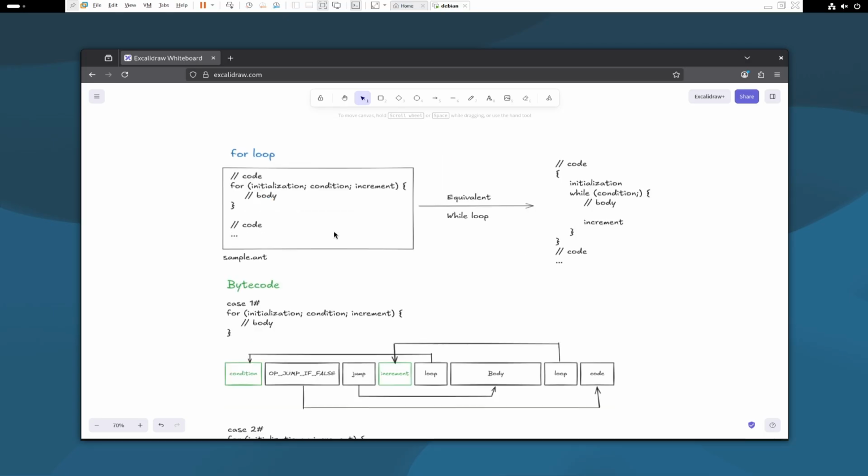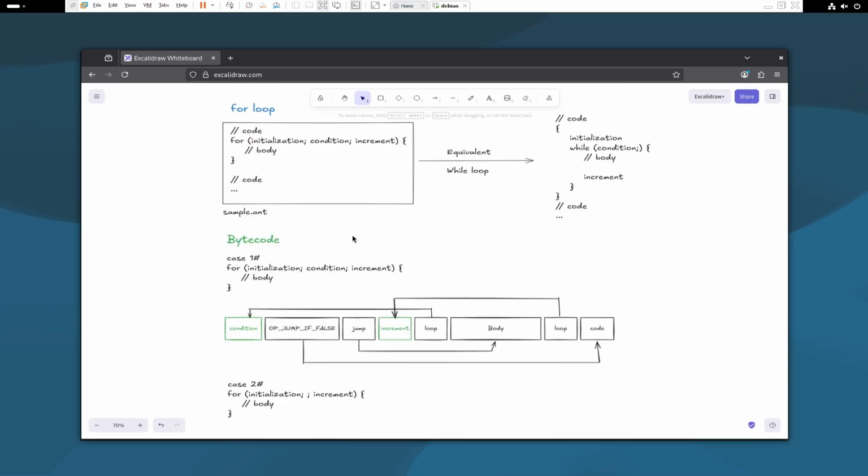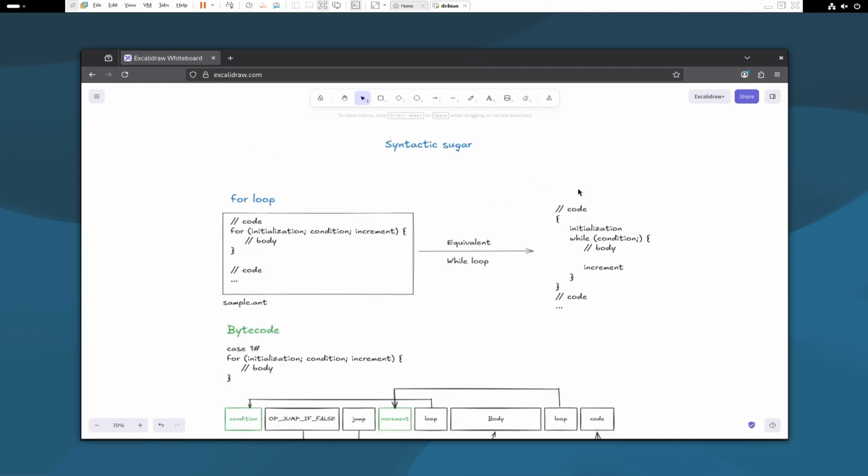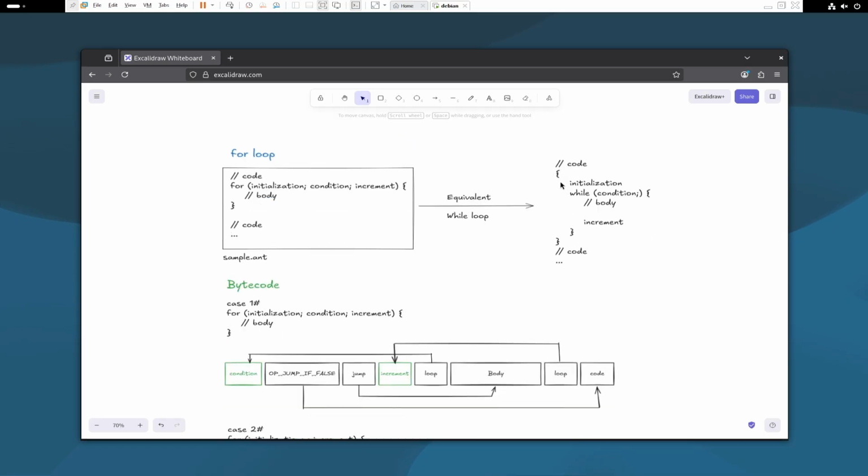So as you see, the equivalent code of our for loop is something like: we start by opening a scope, and then we have an initialization, and we have a while with the condition, and also we have the body and the increment at the end of the loop.